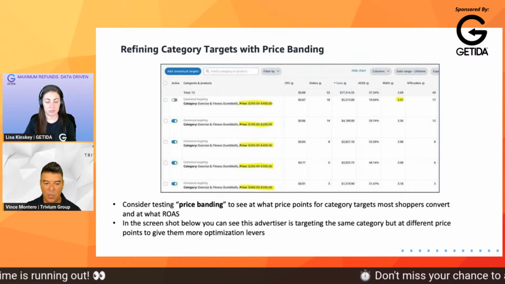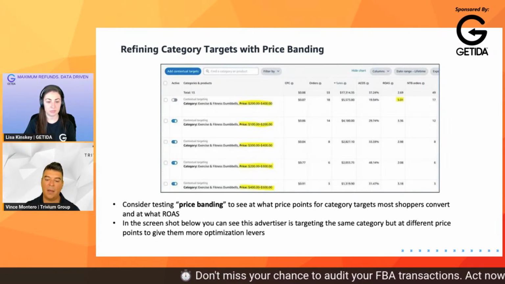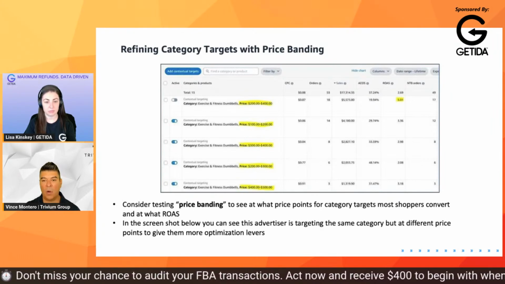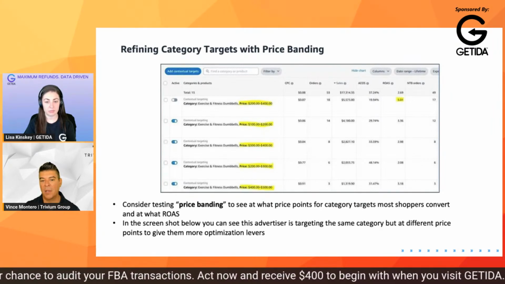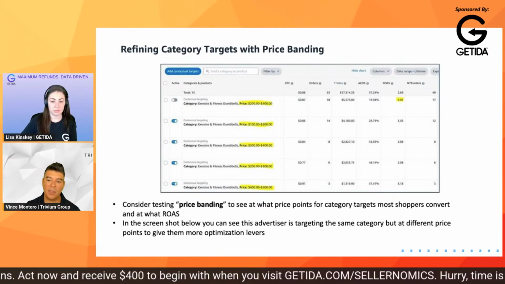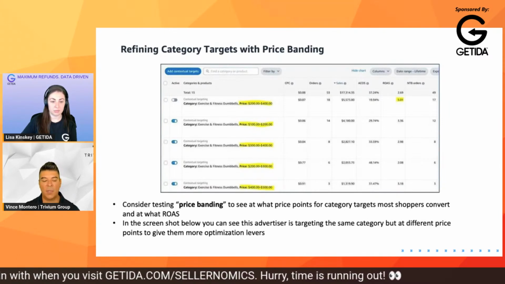So doing something like this, which is called price banding, you really get a clear understanding of what price points for category targets most shoppers convert, and at what ACoS or what ROAS. So this is kind of exploratory, which you should always be doing with Amazon PPC, is kind of exploring what's working and what's not working. This is one thing that I thought was interesting that you could do.